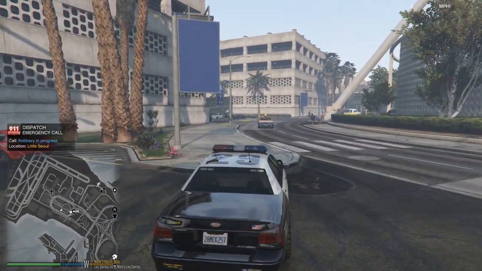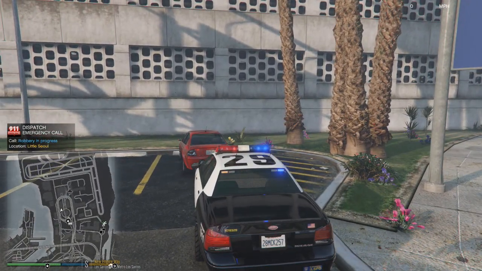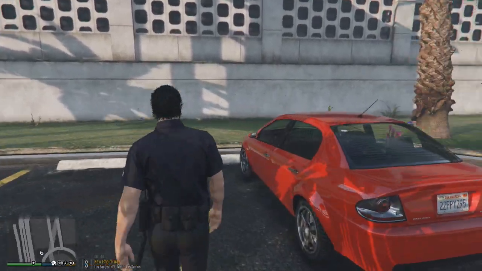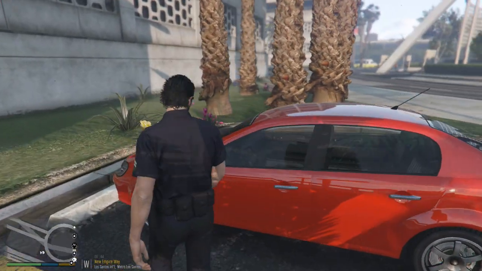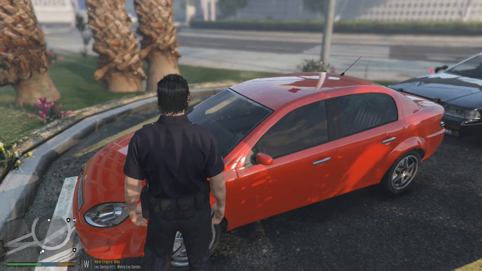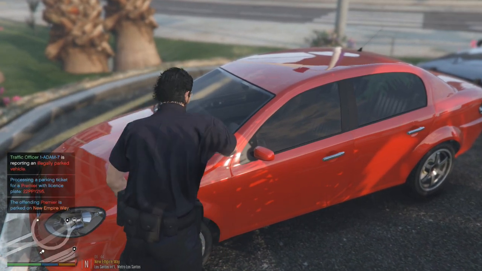Alright, so let's just say, for example, this car is illegally parked. Okay, you're going to pull up behind him. Of course, you're going to turn your lights on. And you're going to walk up next to the car like this. Alright, and you're going to hit left control E. And he's going to place the ticket on the car just like that.